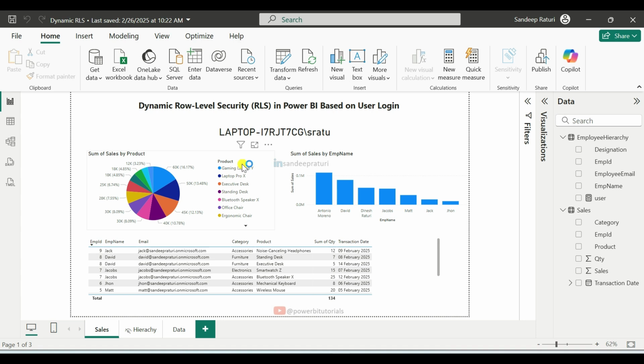As I told you in my previous video about RLS, RLS stands for Row Level Security. RLS in Power BI is a feature that restricts data visibility in reports based on user roles. It ensures that users only see the data relevant to their assigned role, allowing for secure and personalized access to report information. This is a simple and effective implementation of dynamic RLS. Once applied, user will only be able to view their respective data.